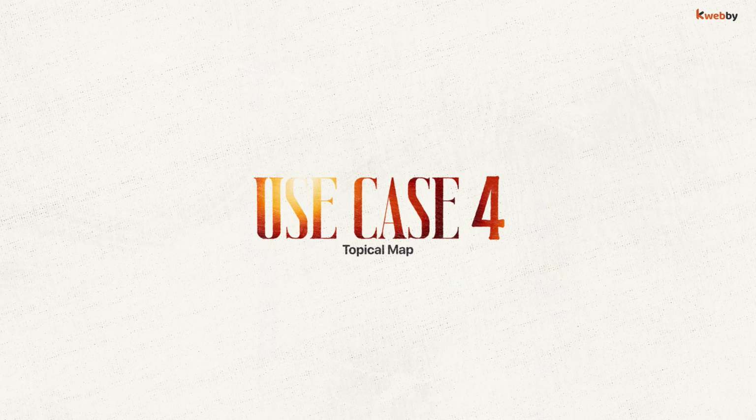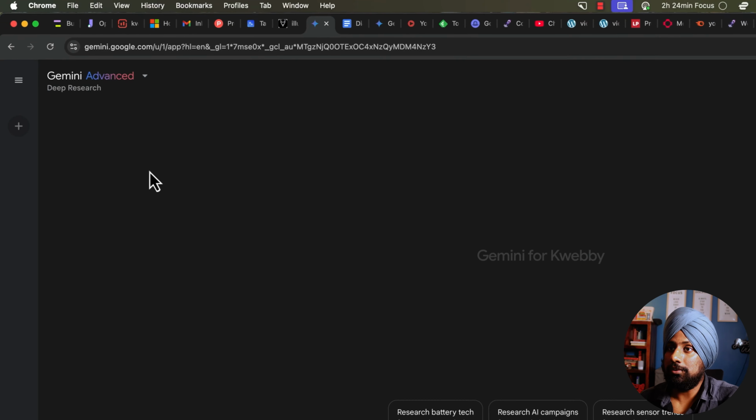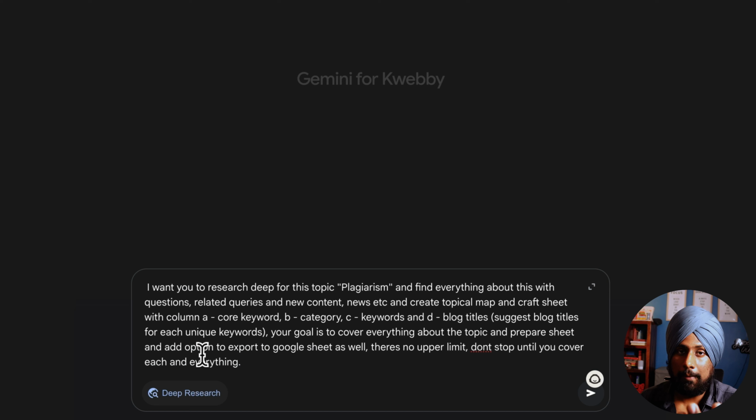And for the topical map, as you can see, it's very hard to create. So you can brainstorm that with the help of deep research as well. This is the prompt which I'm going to use in Gemini to create a topical map, researching in depth about this particular topic, which is a plugin. You can also do that, but first you need to shortlist the core topic.